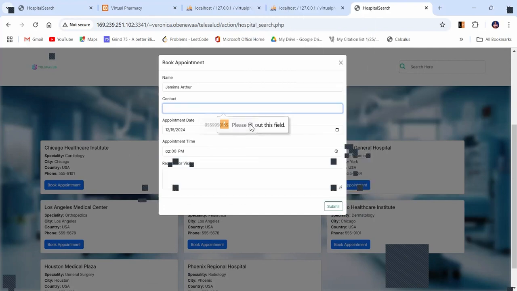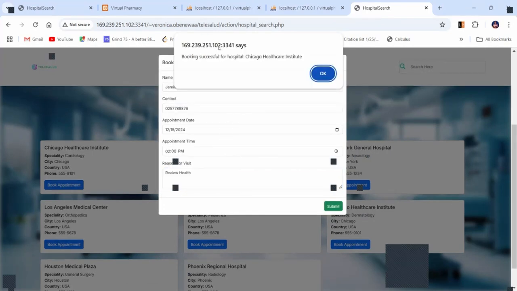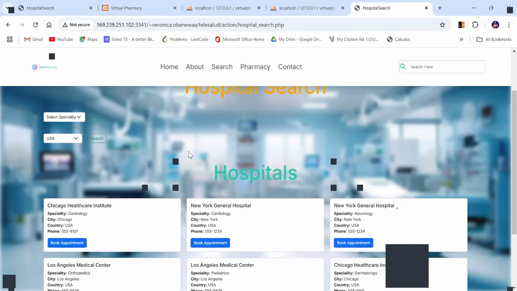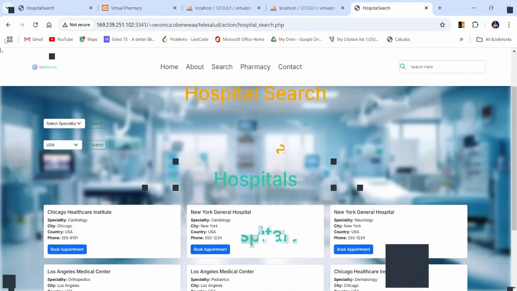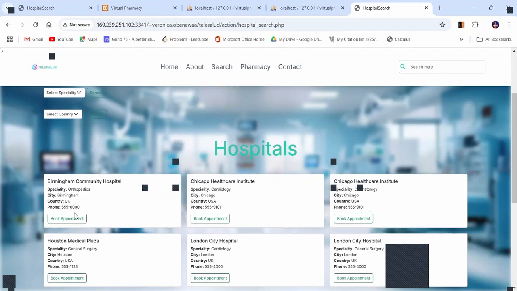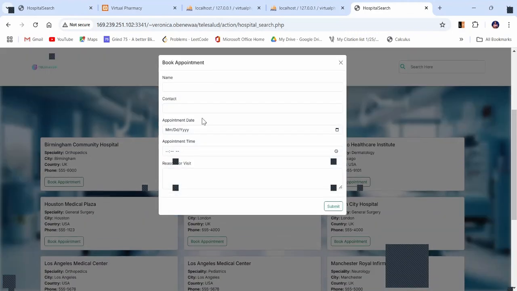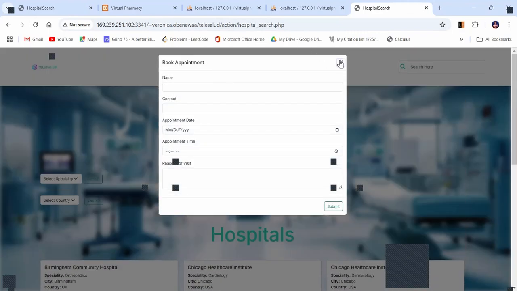All right, it tells me that I need to fill out this form. So let me fill out this form and try to submit. It also tells me that I have to try. Okay, all right, so booking successful. This is how this page works. And I can even book an appointment without having to choose based on specialty. Here's the book appointment where I can do the same.